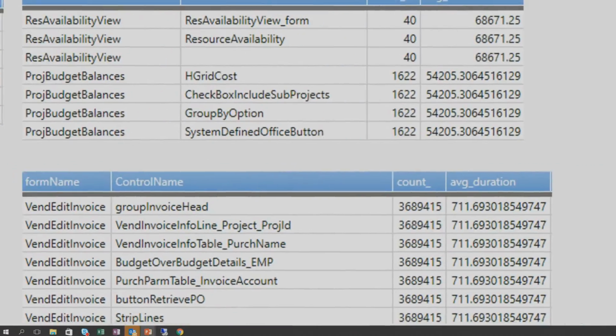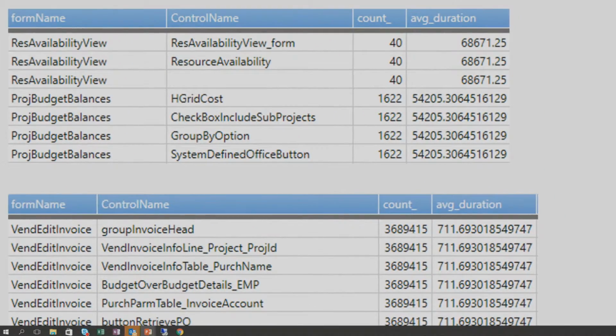And let's look a little bit over here. So we have on top the REST availability view. You see in total it's 40. Again, this is more like a call stack.